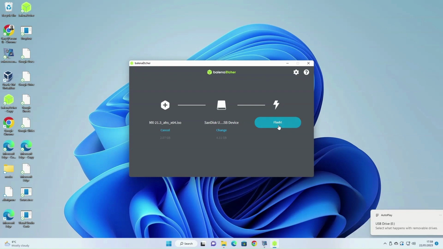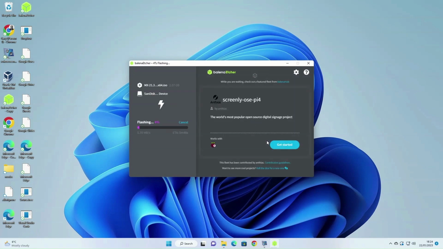Click the flash button and Etcher will write MX Linux to the USB drive that you have selected. This is a two-stage process. The first stage flashes the image to the USB drive and the second stage validates that the image has been written correctly to the USB drive.